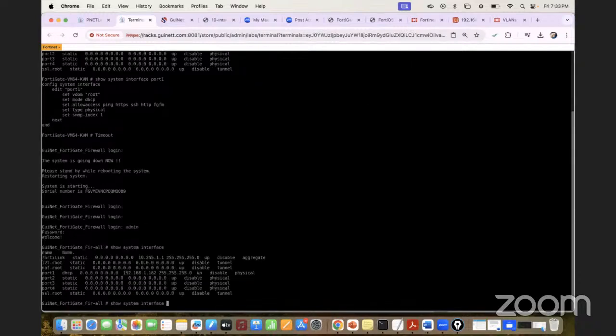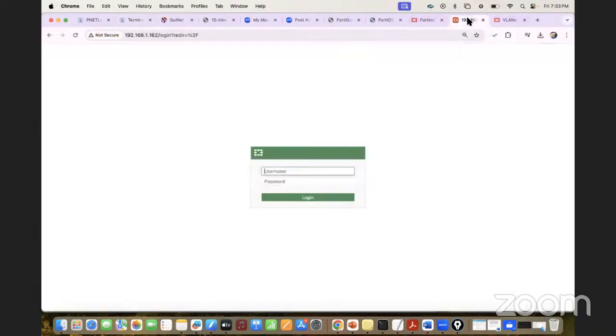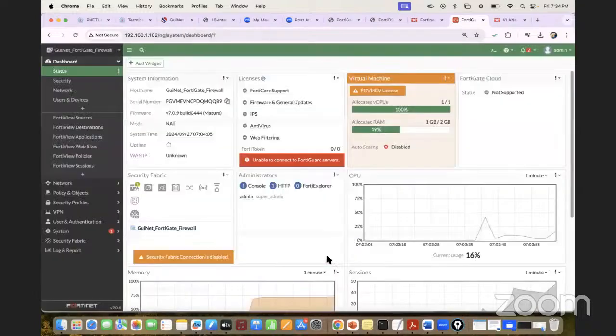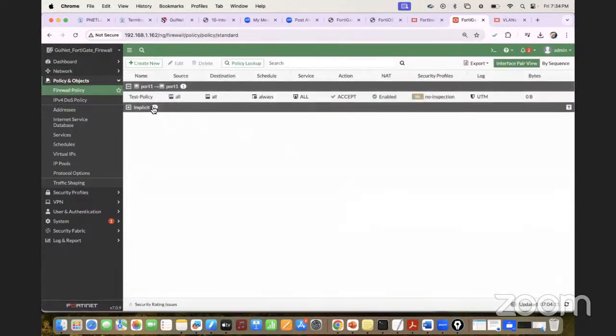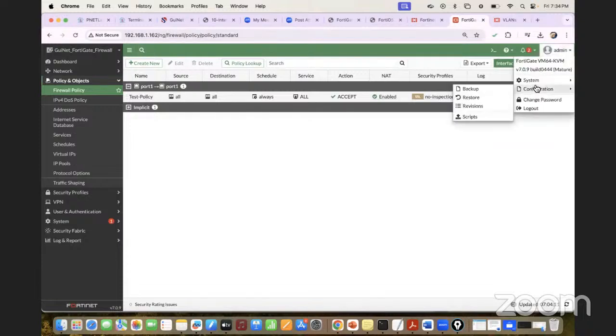So the IP is still 162. Now see, it's ready, and if I try to log in again, I can log in. If I go to the policy again, let me show the policy. See, again this policy has been restored. We deleted this policy, but once we restored the configuration, it came back. So this has been done.